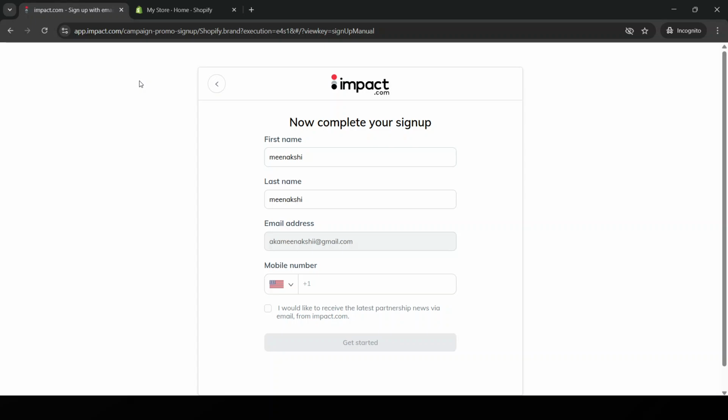And that's it. By following these steps, you'll be on your way to joining the Shopify affiliate program.